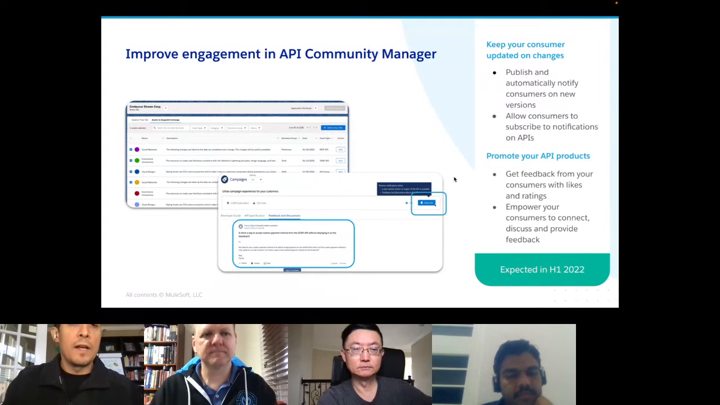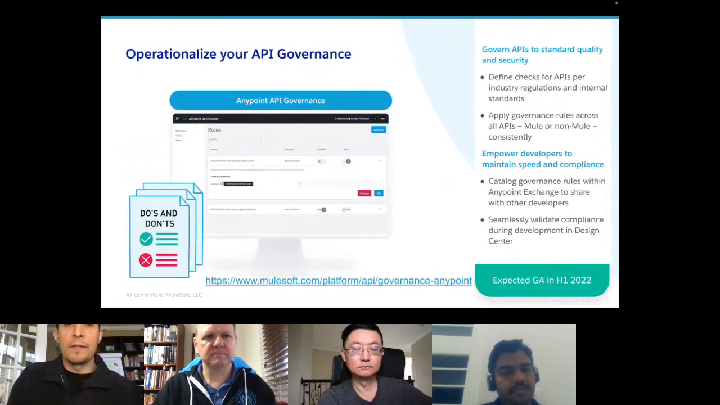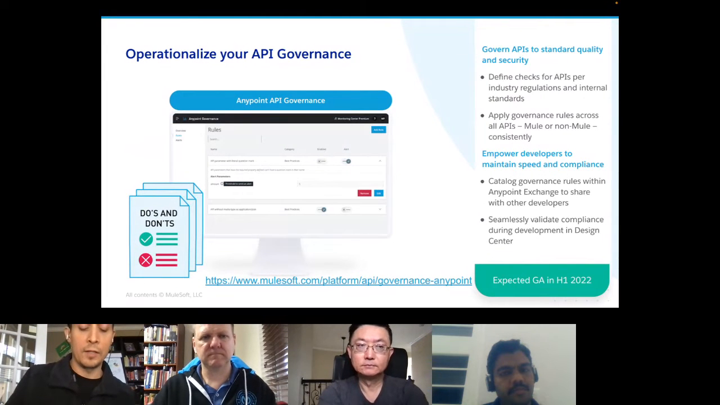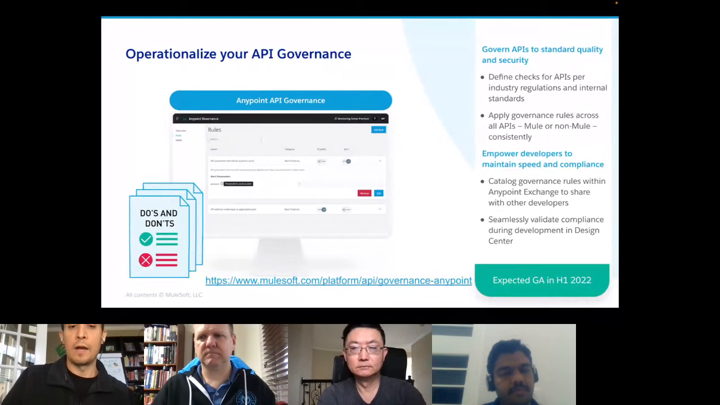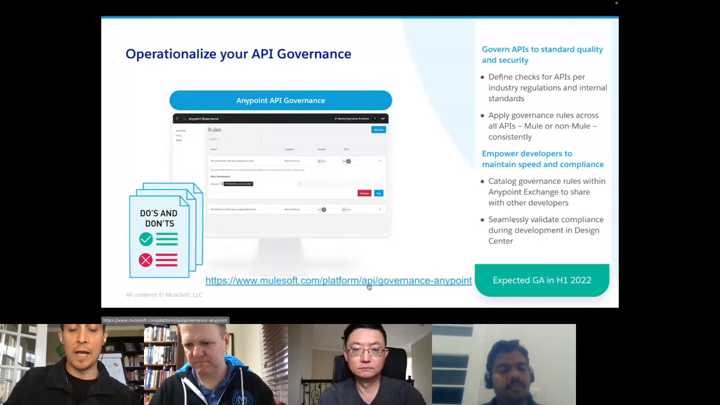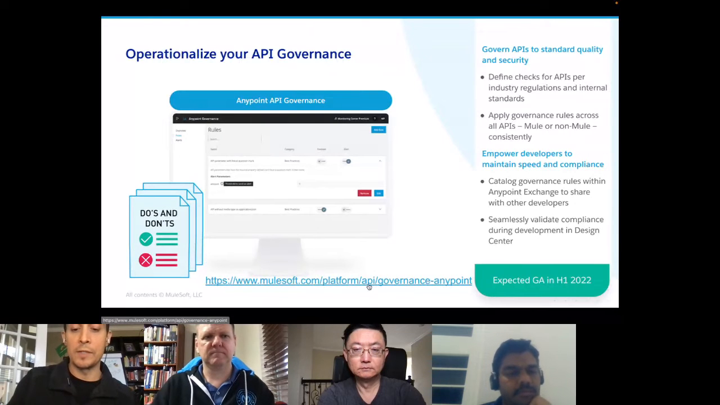Okay, and then another area where there's a significant amount of product investment being made, as an additional part of universal API management, is improving the way the governance framework works. This API governance is in beta. It's not available just yet in terms of readiness. However, for the documentation and information about that, there's a link available on the website.